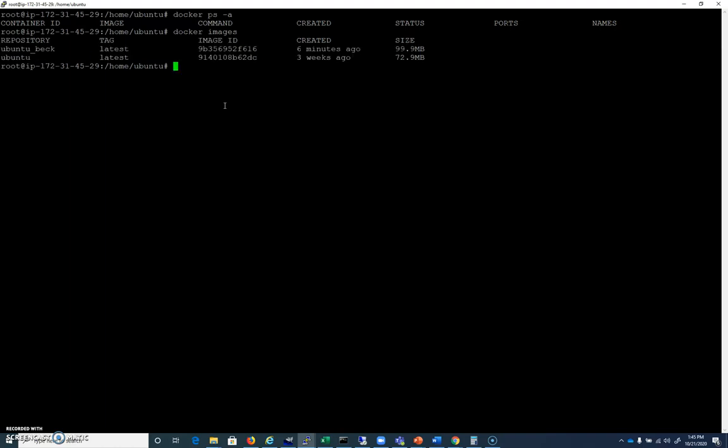So here we are in part three. I'm just going to show you the state of my computer, docker ps. I have no Dockers running. I'll do a docker images, and you can see that I've just got those two images from the last two videos.